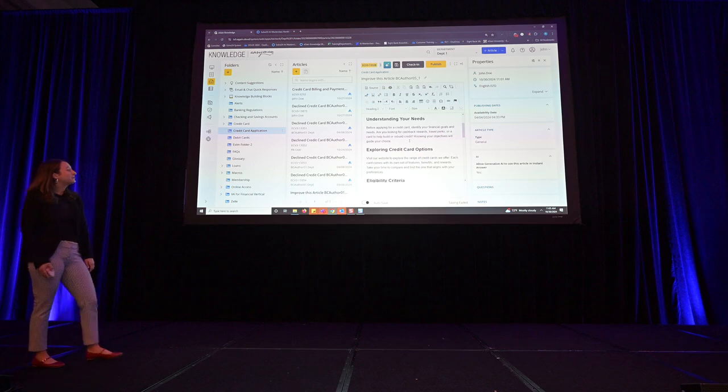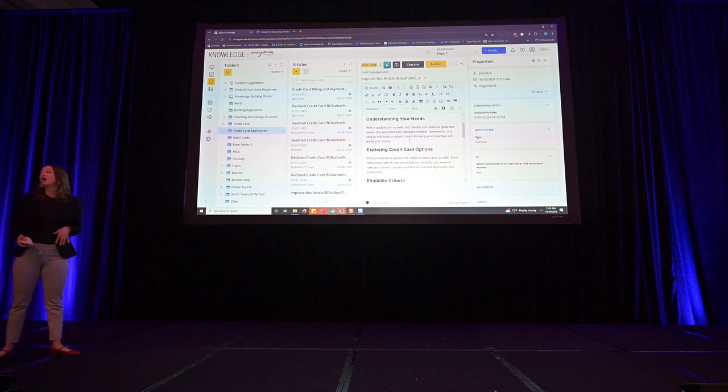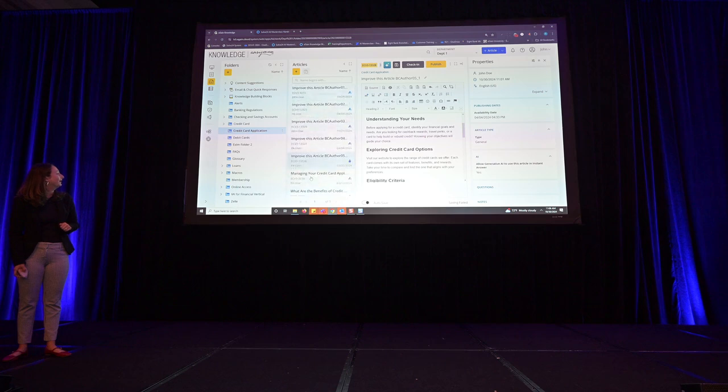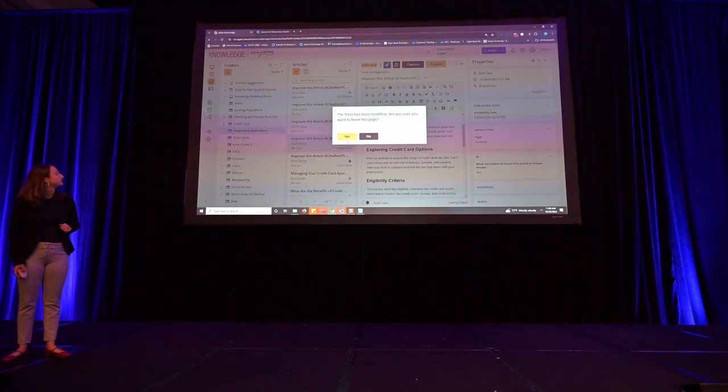All right, so we're going to run generate a title for this article that we're in. So we're just going to run the prompt again. And I'm just going to switch to another article so I don't step on somebody's toes.